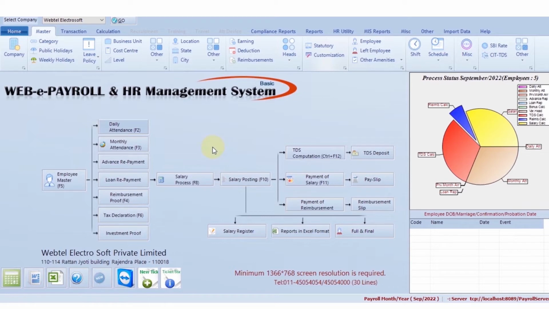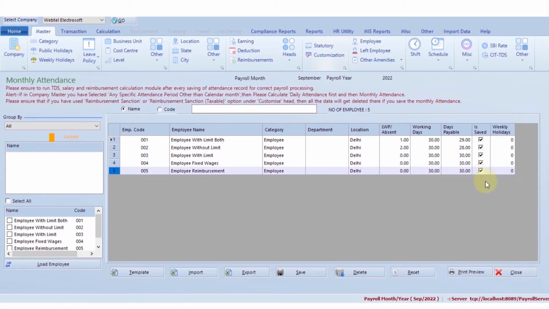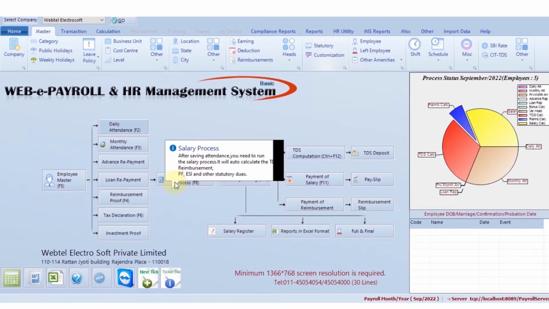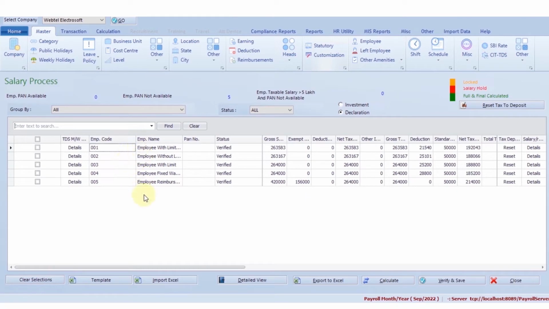But before generating the PF ECR, the salary process of the particular company for a specific month has to be completed. So for better understanding, I have already completed the salary process. Let me show you. The monthly attendance for the said employees has already been saved. As you can see, the checkboxes in Is Saved are ticked. That means the attendance for these employees has been saved already. Now coming to the salary process, as you can see, the employee details are available here along with the salary details.